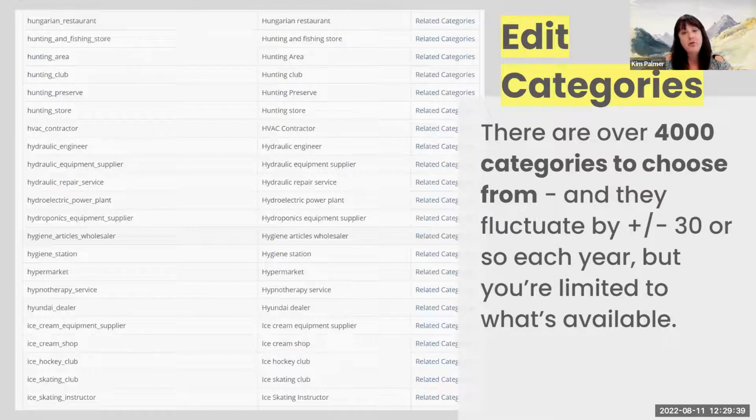Now, there are over 4,000 categories within Google that you can choose from for your business. So chances are there is one that matches your business, if not several. Google does not allow us to make up our own categories. If you can imagine what would happen if they allowed that to happen on a worldwide scale, what an absolute mess that database would turn into. So there are about 4,000. They fluctuate by 30 or so every year as new things are added and things that have not been used by anyone for a long time are removed.